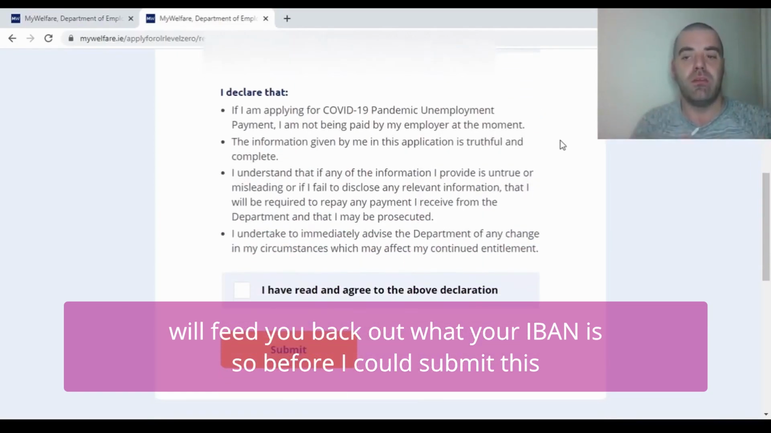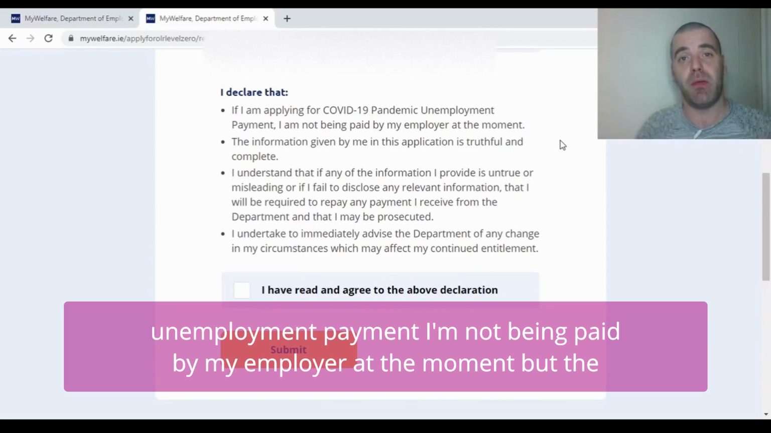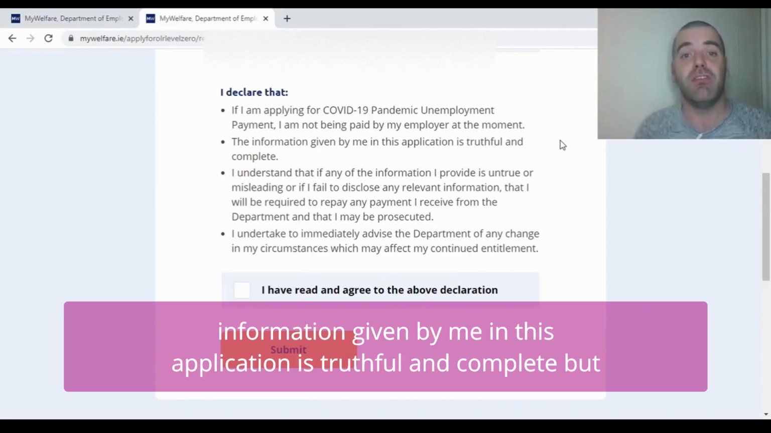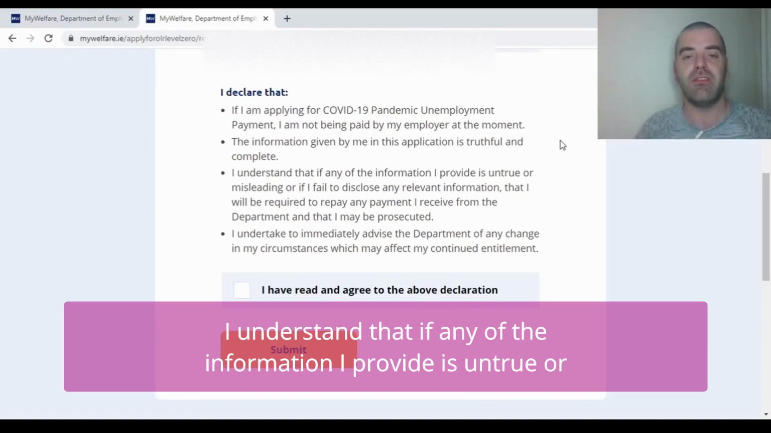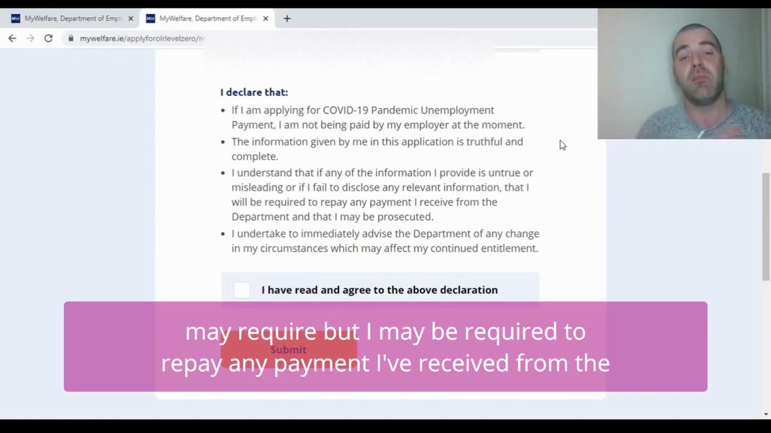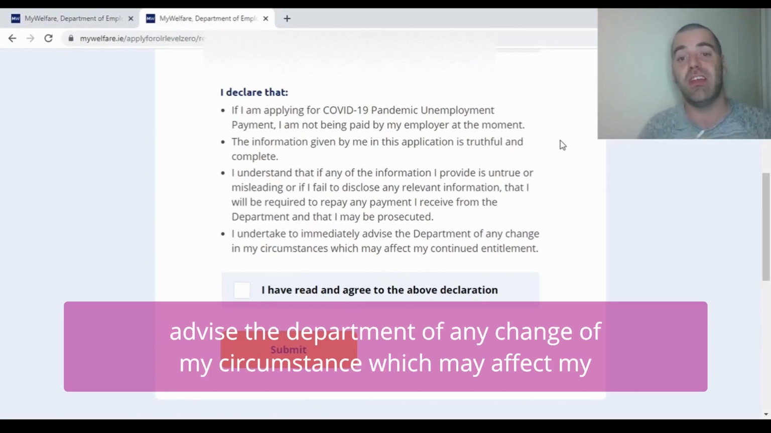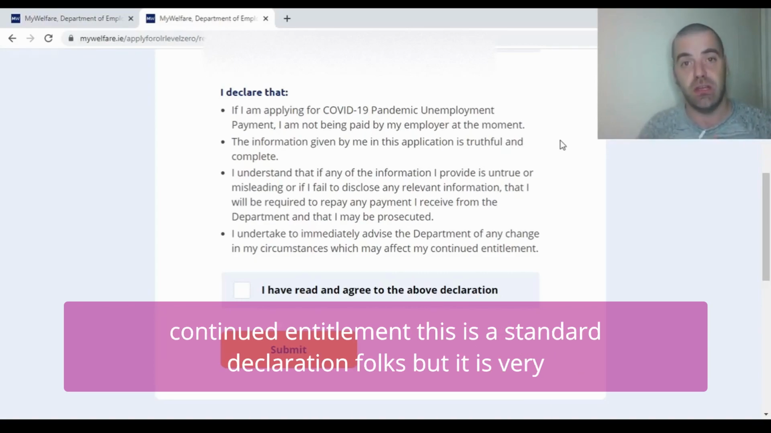So, before I can submit this application, I have to declare that if I'm applying for COVID-19 pandemic unemployment payment, I'm not being paid by my employer at the moment, that the information given by me in this application is truthful and complete, that I understand that if any of the information I provide is untrue or misleading in any way, or if I fail to disclose any relevant information that I may be required to repay any payment I've received from the department, and that I may be prosecuted, and that I undertake to immediately advise the department of any change of my circumstance which may affect my continued entitlement.